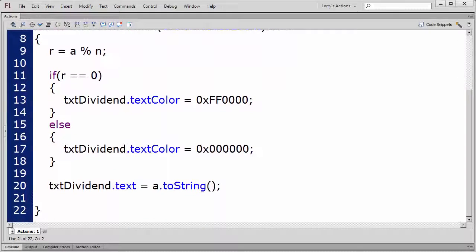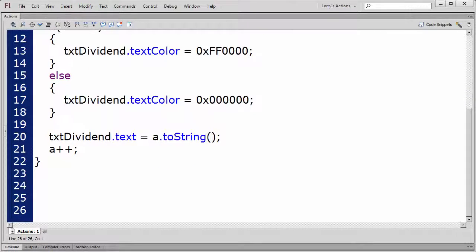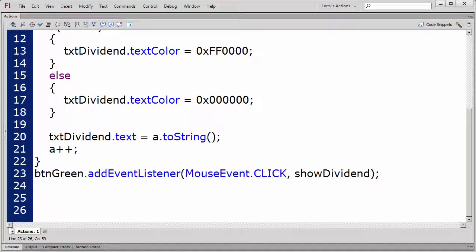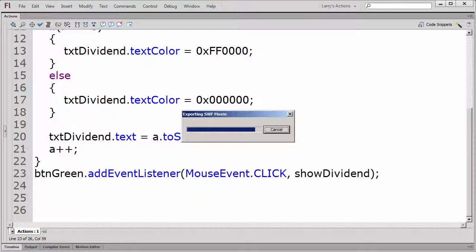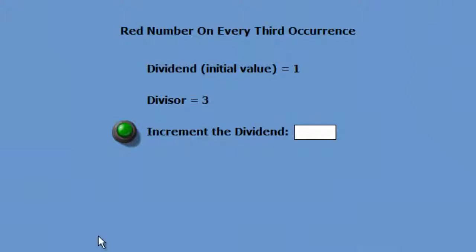Then I'll increment the dividend. And finally, I'll add an event listener to execute this function when the user clicks on the green button. Now I'll test the movie. I'll click the button 3 times. And the text color turns red. Then I'll click the button 3 more times. Again, the text color turns red.